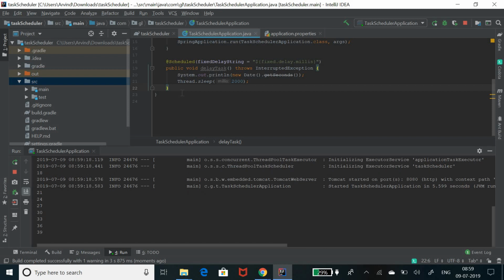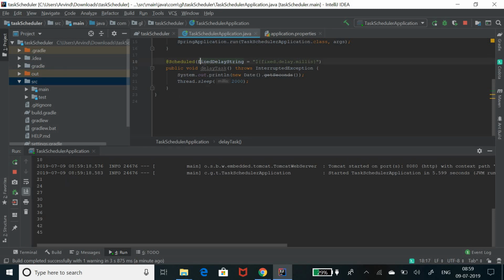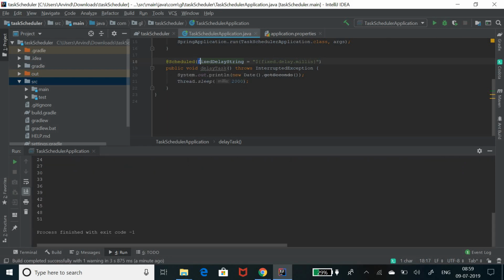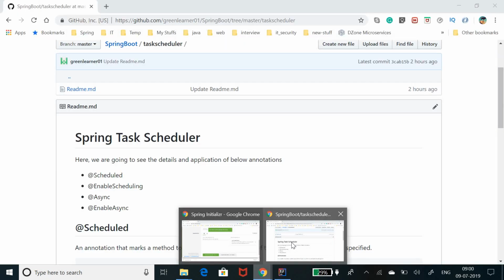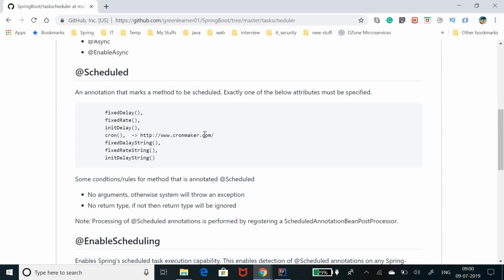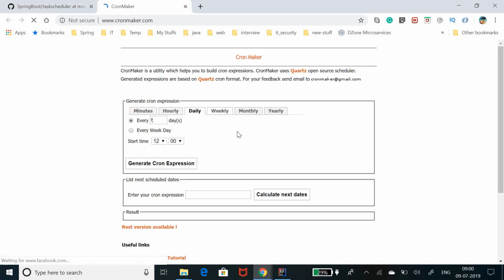So after this, only one is left, that cron that we can use. So just use cron. So let's go ahead and use the cron. So just stop the application. Cron, and to get the cron expression I can use the online tool that I have mentioned. So cron maker I can use. Let's go to this website and create the cron expression for me.